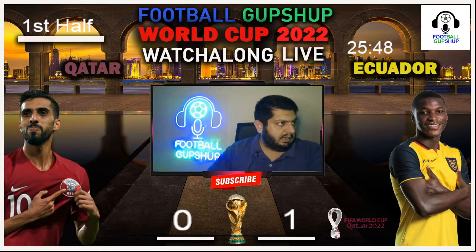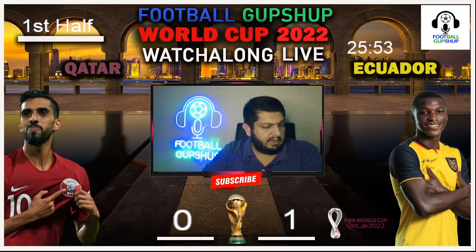Once again, Qatar trying to run forward over here. And let's see, this is going to be interesting. So the ball has gone out. It is going to be a throw in. So right now, Felix Sanchez is having a look. Right now, this is going to be interesting. Once again, the ball has been pushed in towards Ecuador. Ecuador on the ball right now.